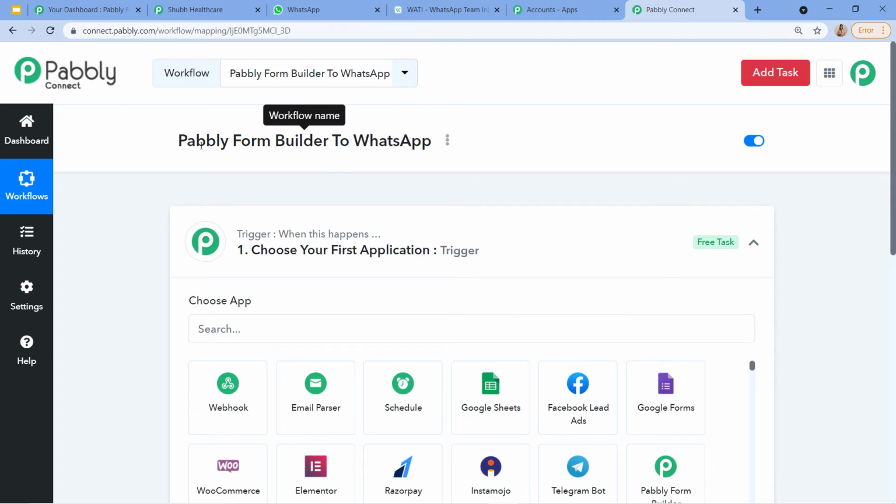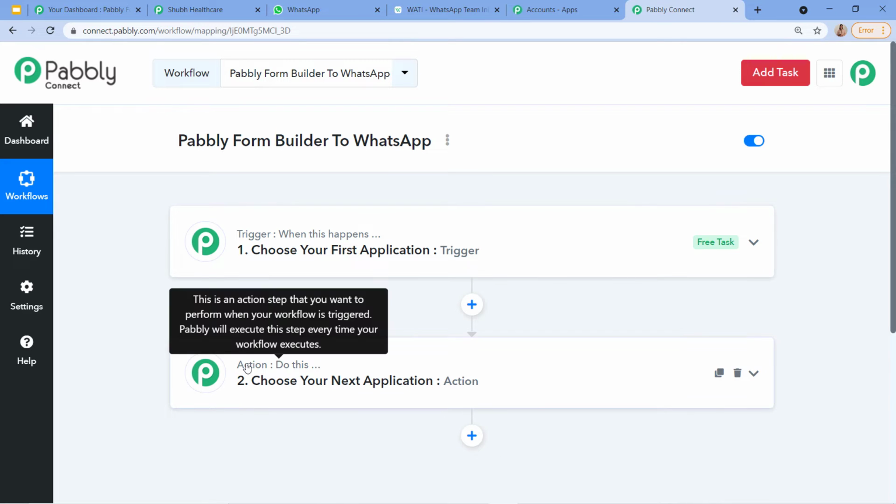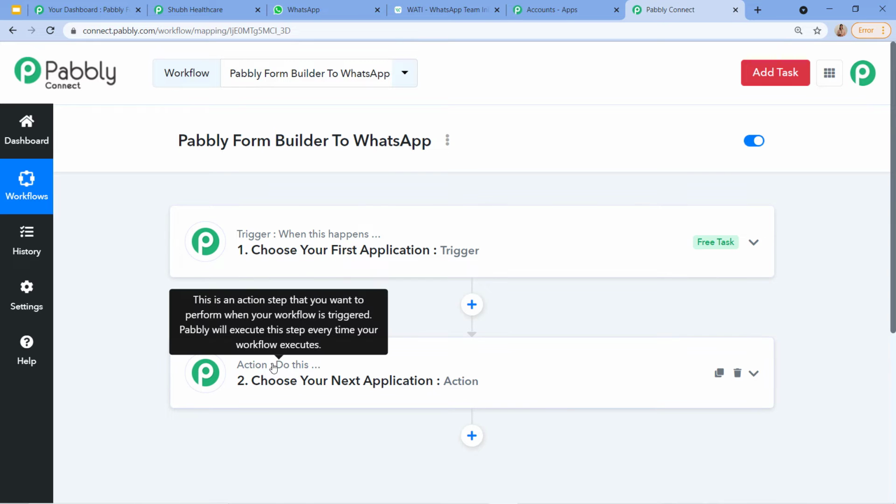Now you can see the title of our workflow is created, and along with that you can see this window, and there are 2 boxes. The first one is Trigger, the second one is Action. You must be thinking, what are they? Let me explain: automation works on the concept of triggers and actions. Trigger basically means when this happens, and action means do this.